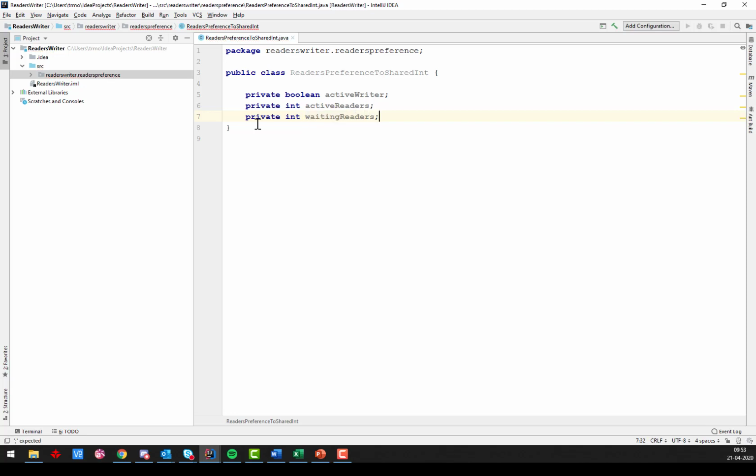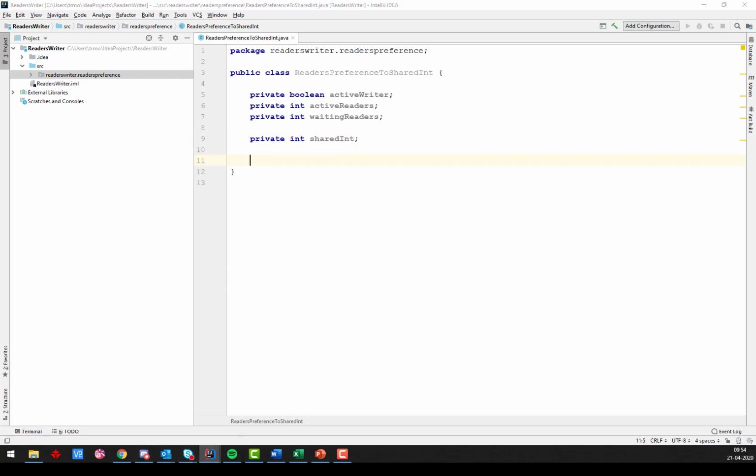There we go. And then I need the shared resource, private int, shared int. And that's probably all I need for now. So these are by default false, 0, 0, and 0. So there's no need to set them through a constructor, and I don't need a constructor for anything else right now. So I don't need to do that.